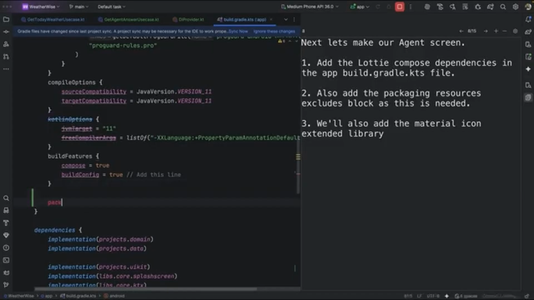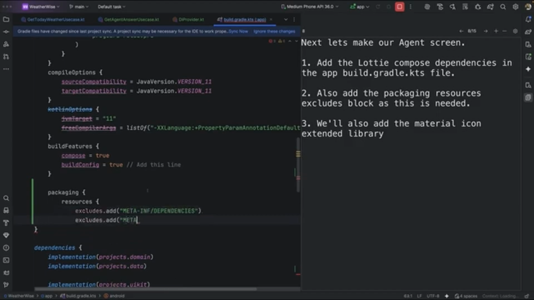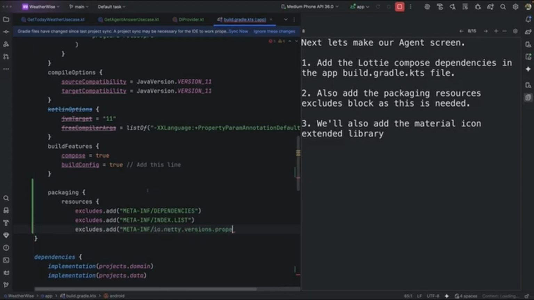For this demo, though, we'll use the library for speed and convenience. Next, scroll down to the packaging block under Resources. Here we're going to exclude a few meta-inf files. A lot of modern libraries, including animation and icon libraries, ship with their own metadata files inside the meta-inf directory.